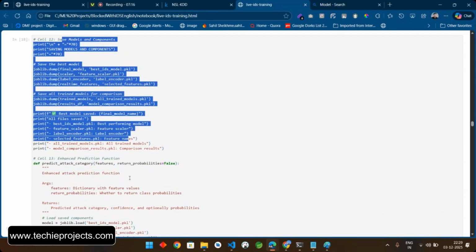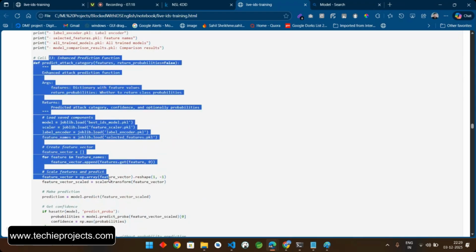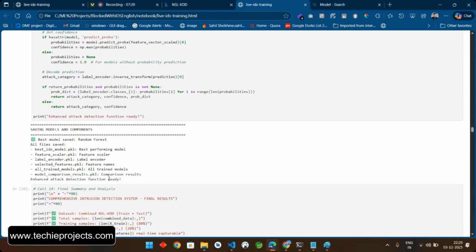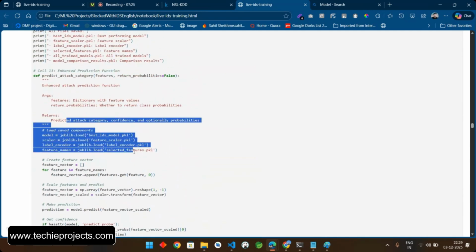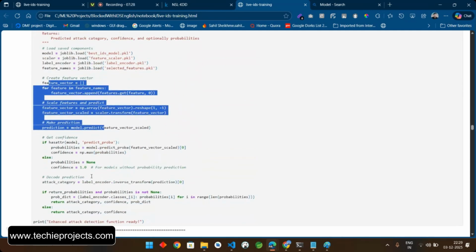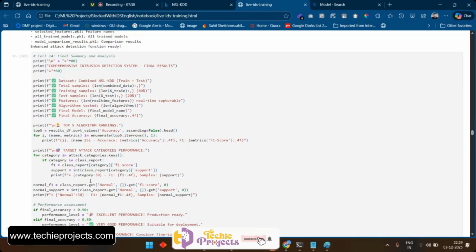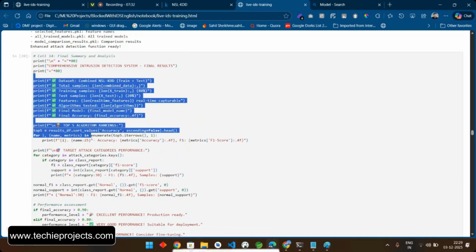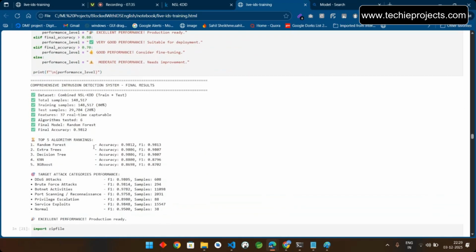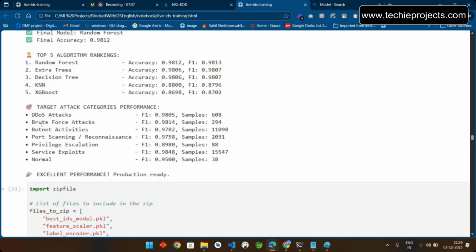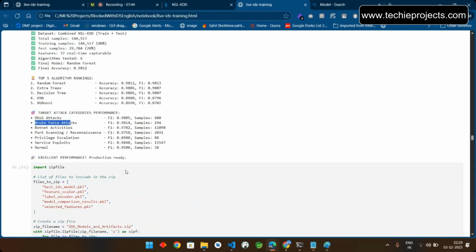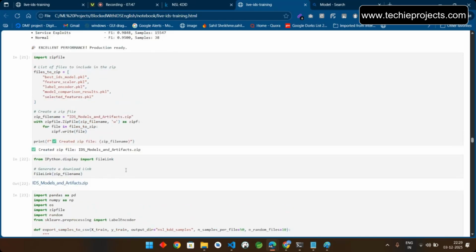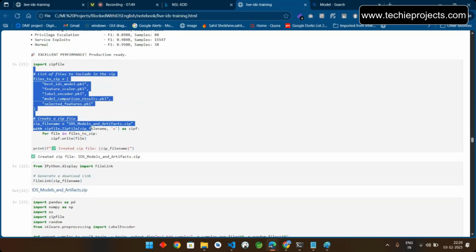Whatever models we have generated, here we created a function to predict attack from category. This function will take some inputs, load the models, create the vectors, make the prediction and show the output. In the same way, from the dataset we are extracting some random samples, taking the algorithms and making the prediction. These are the prediction results. For the DOS attack, 98% accuracy, brute force attack, 98% accuracy, in random samples based on the dataset. Then whatever has been generated, we are saving into a zip file and downloading it.